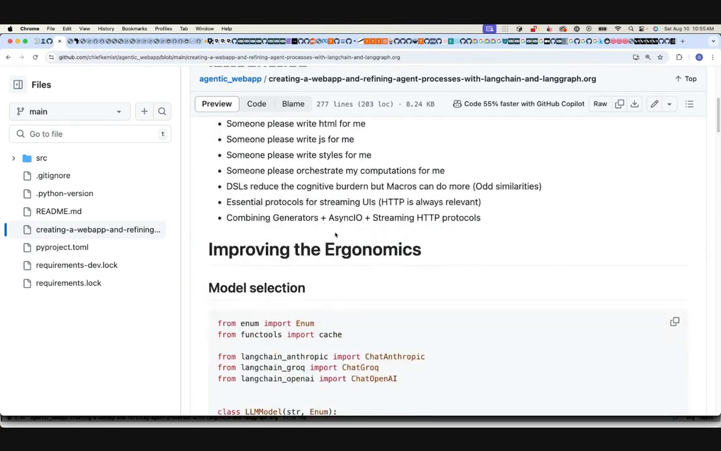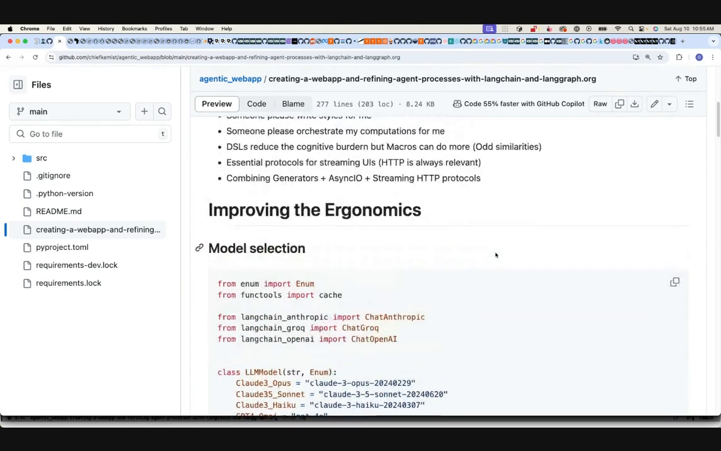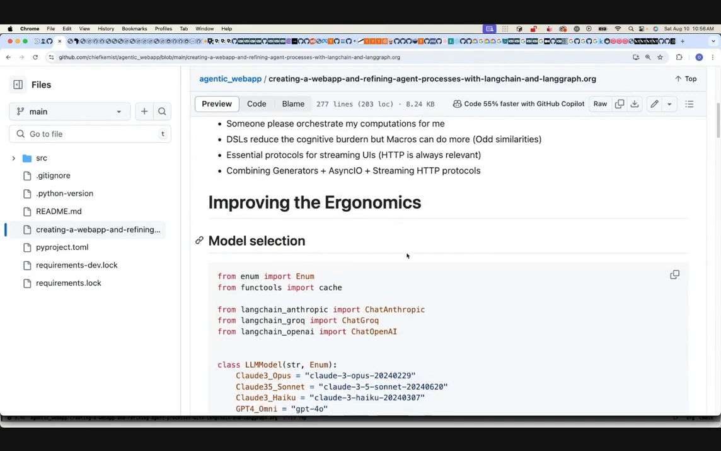And in order to do that, a good knowledge of HTTP protocols is crucial, especially with protocols such as server-sent events, as well as WebSockets. Any questions on that?